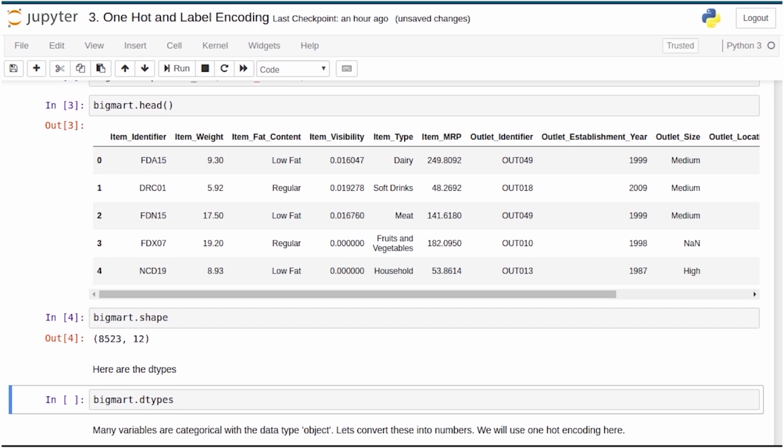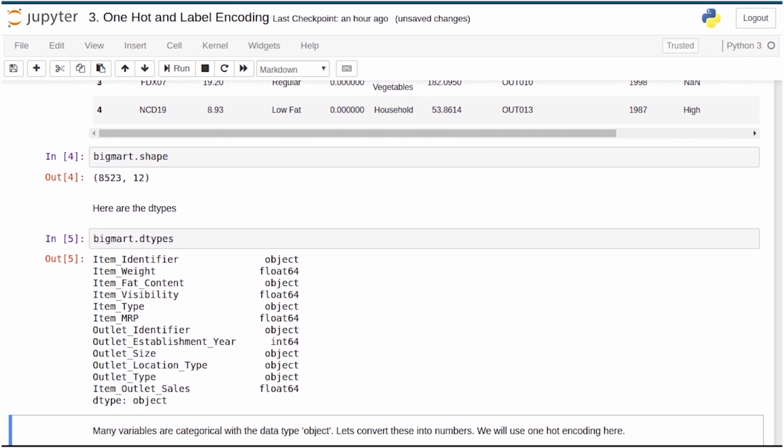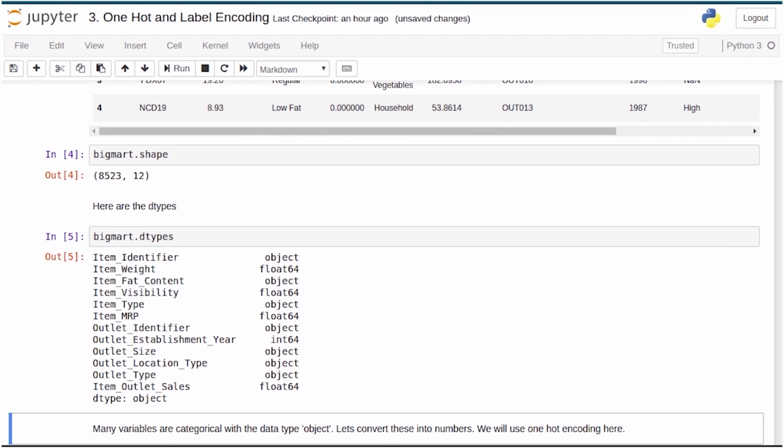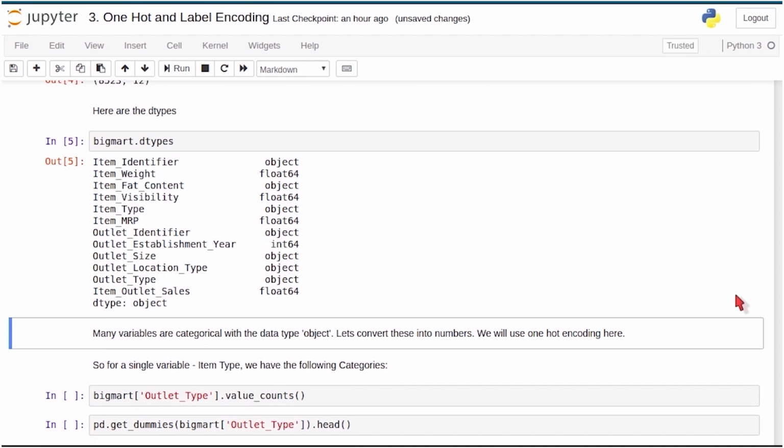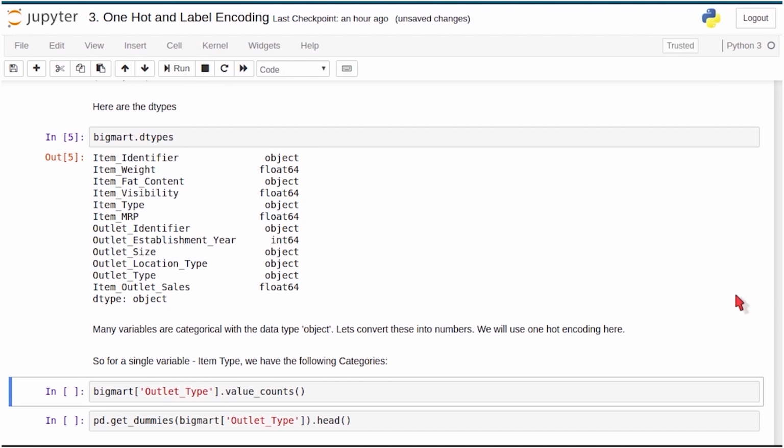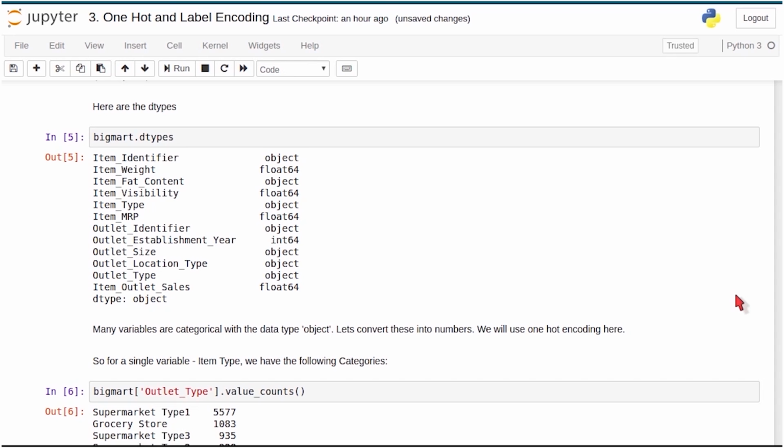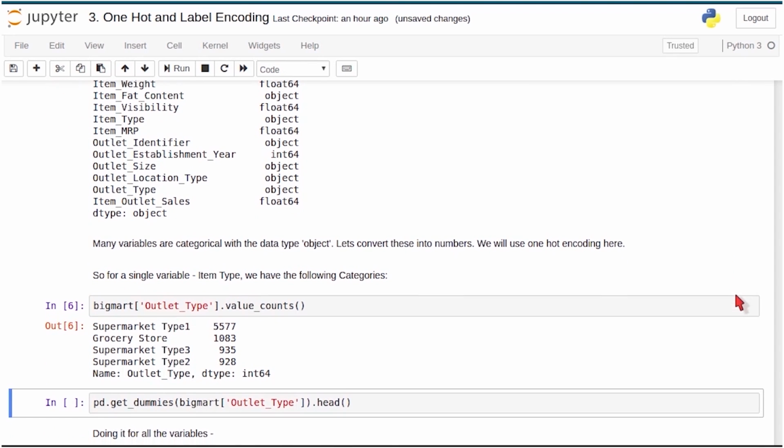Let's use the .dtypes function to bring up the data types. So the categorical variables here, we can see they have the data type as object. All of these are the categorical variables. And we need to convert these categorical variables into numbers before we train a machine learning model. So let's start by encoding a single variable, outlet type. We can determine the total number of categories in this variable using the .value_counts function. And as you can see in this output, we have 4 categories. We have supermarket type 1, grocery store, supermarket type 3, and supermarket type 2.